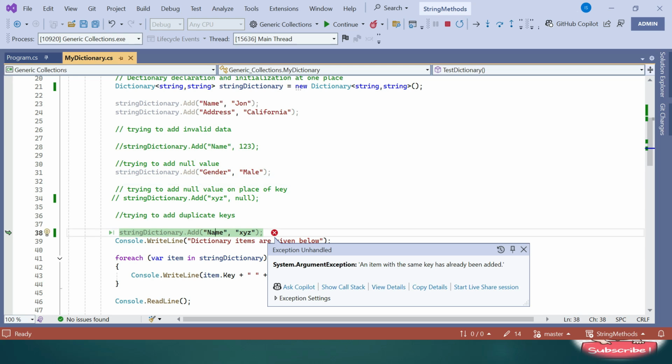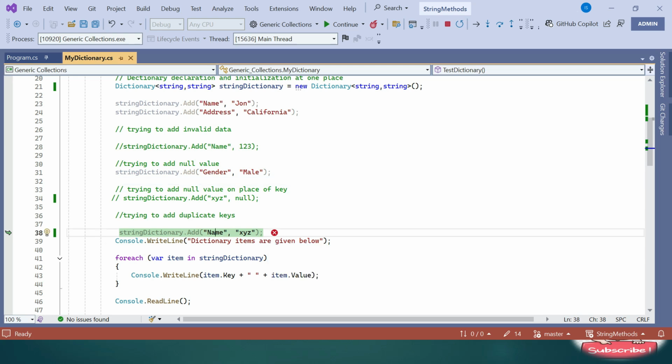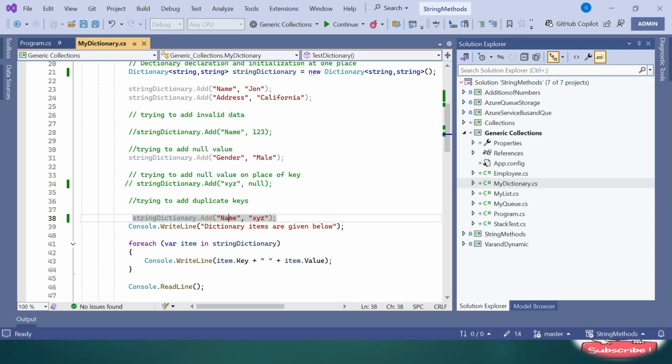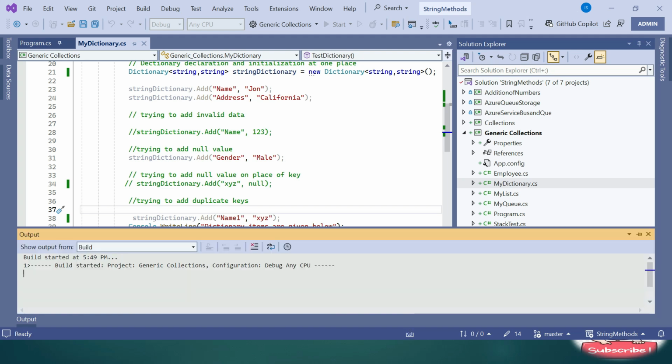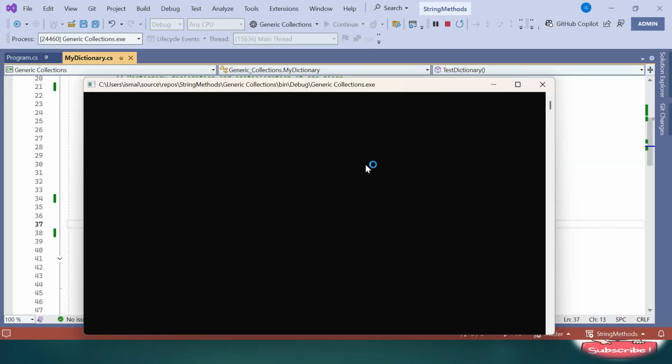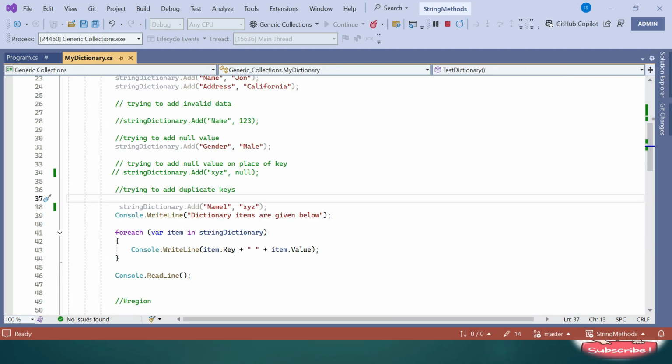If I change the key to something else, suppose name to name1, then it will take it and will not give any error, because now there is no duplicate key. So now it is printing name1 XYZ, because at the name1 key we have the XYZ value. So it is printing key and value.